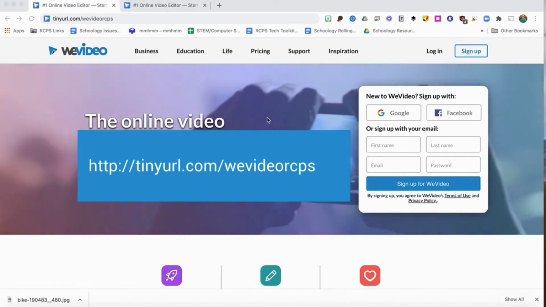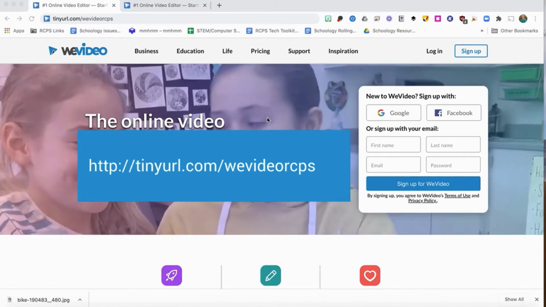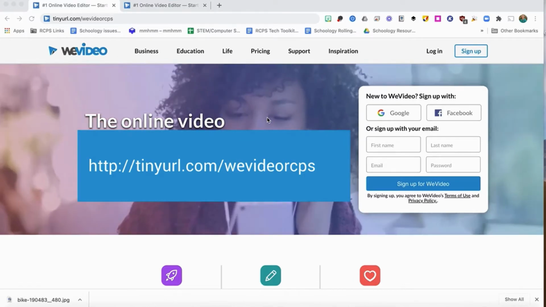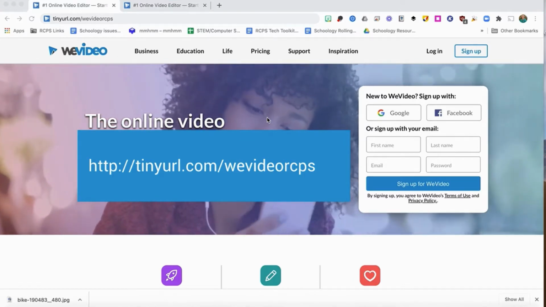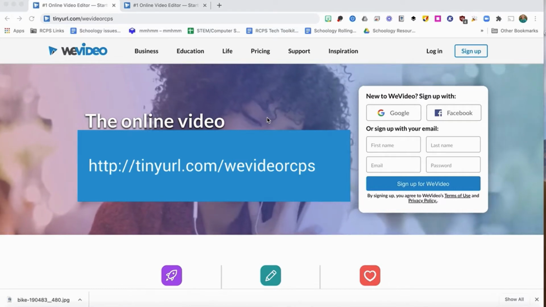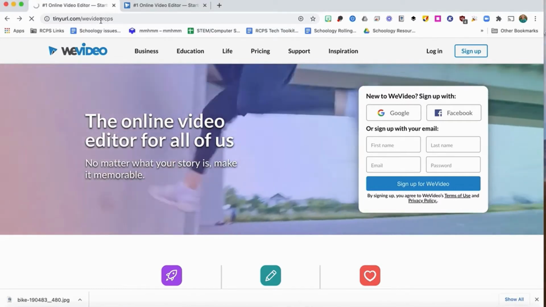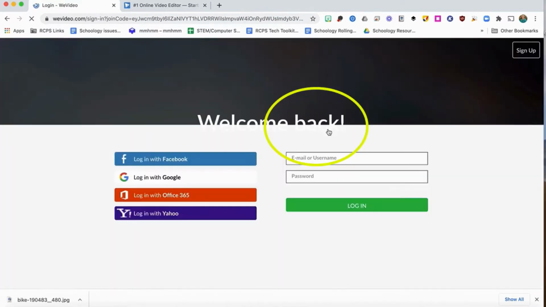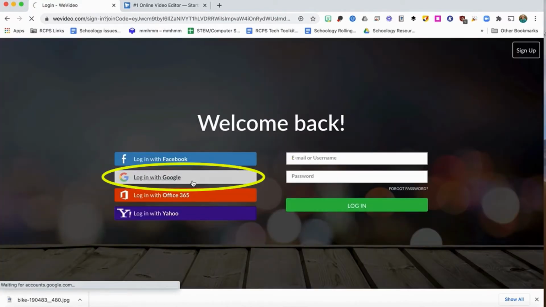The first time you log into WeVideo, it's best to go to tinyurl.com/WeVideoRCPS. This ensures that you get into the paid subscription of WeVideo the first time. Then we're going to click Join with an existing account and then log in with Google.